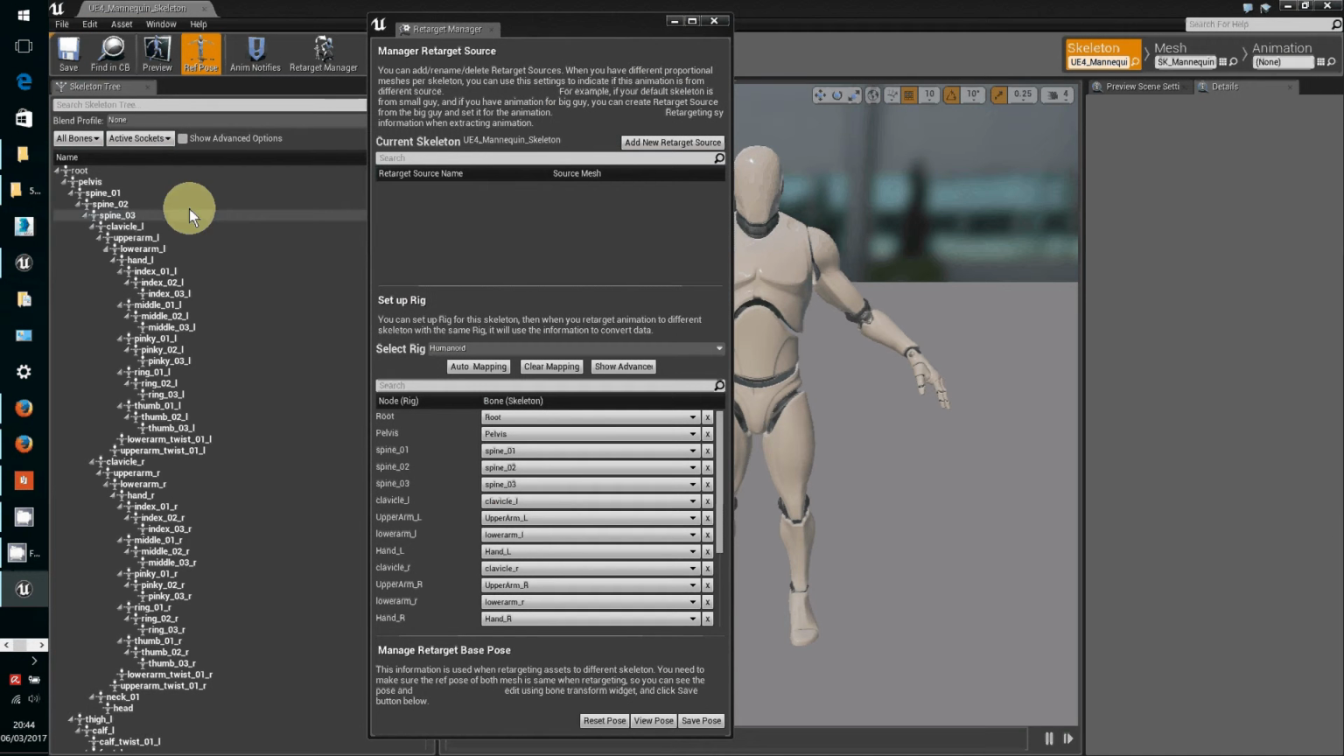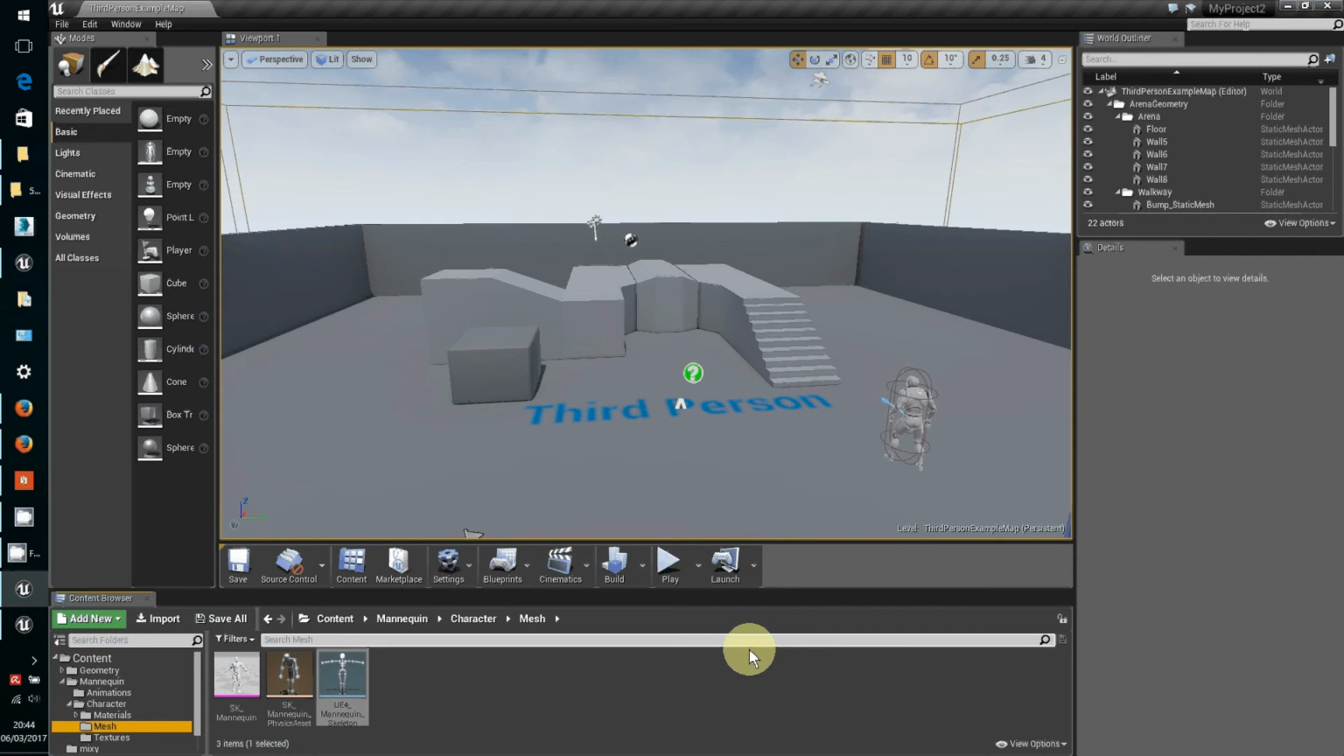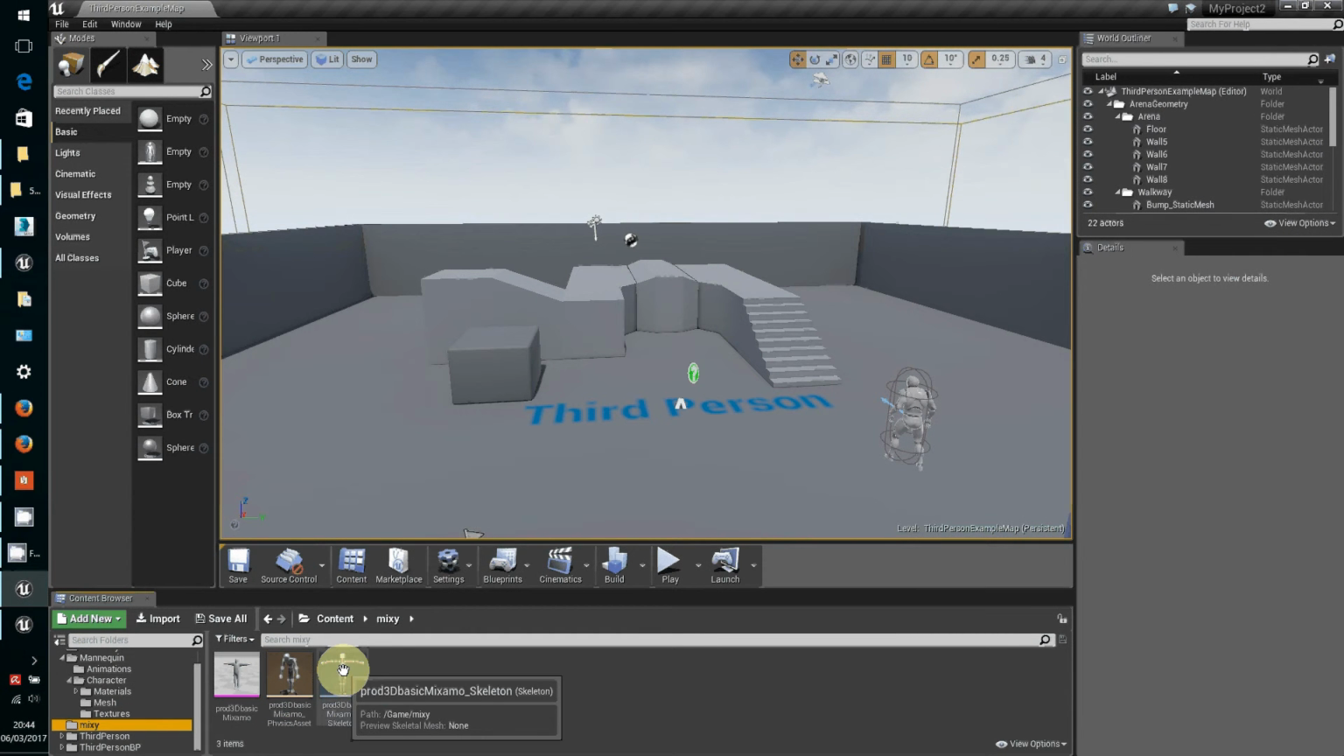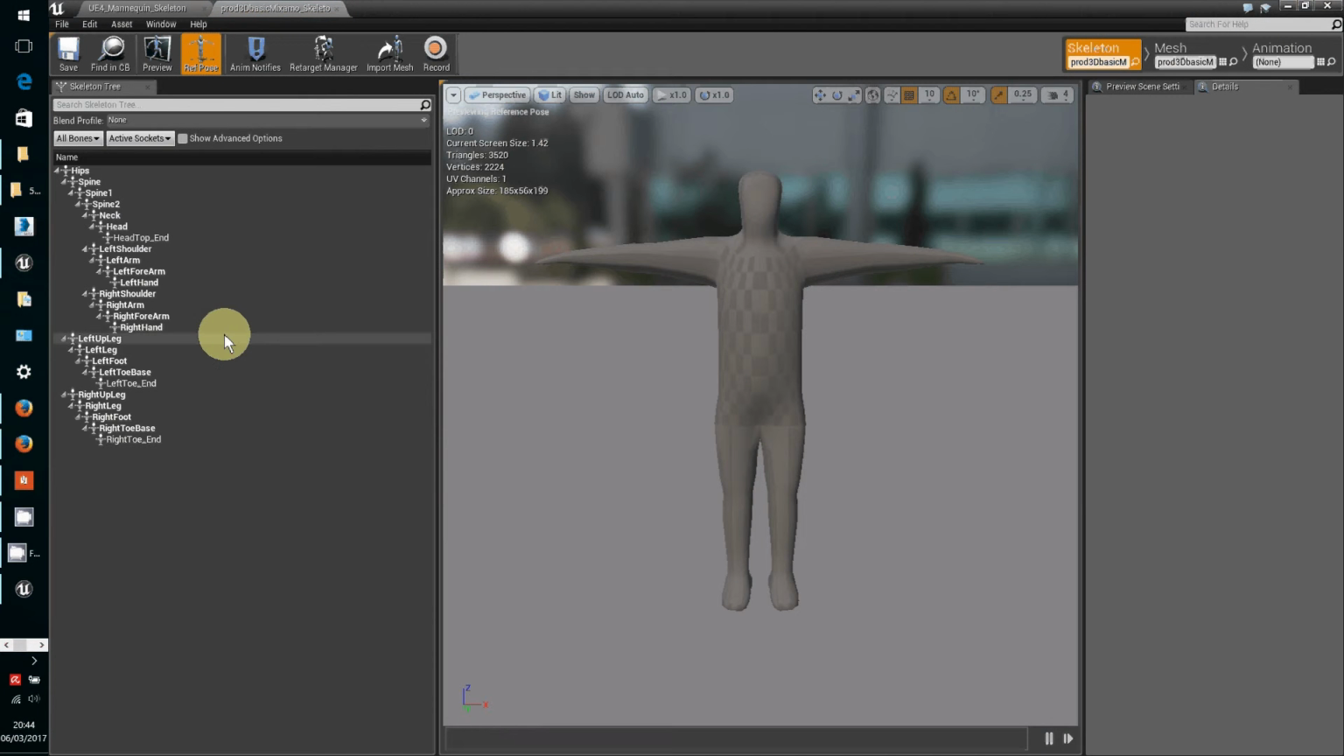and minimize this down for the moment. Okay, so we've got the UE4 mannequin rigged to the humanoid, and what we want to do now is find our new one and do the same process, but it's going to be more long-winded. The reason being, the imported one doesn't have the same names for anything.